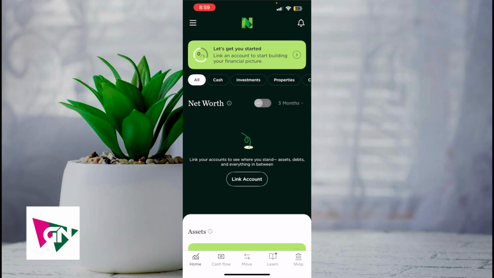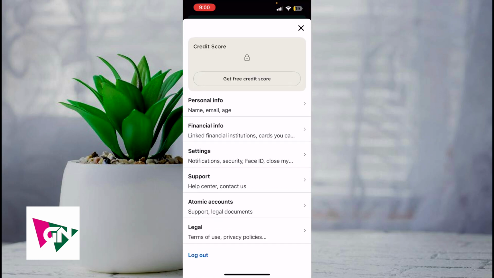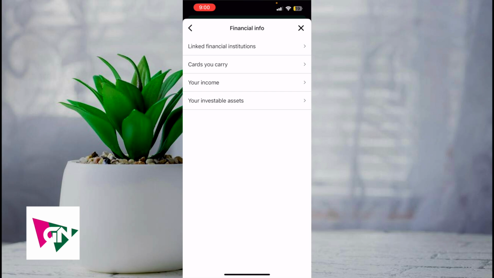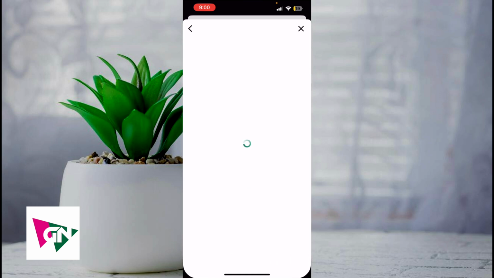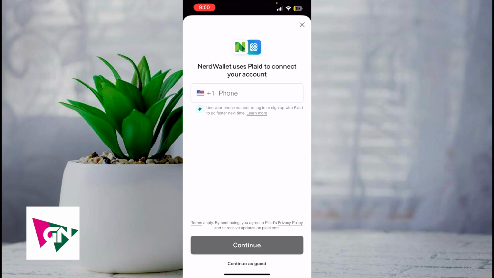Now, in order to do this, what you're first going to do is log on to the NerdWallet app. Next, click on the upper left-hand side, the three lines. Then click on Financial Info. From here, click on Linked Financial Institutions. Then click on Add Your First Account. Now, on this page here, it's going to ask you to accept some terms and services. Accept those terms, then click on Continue as Guest.